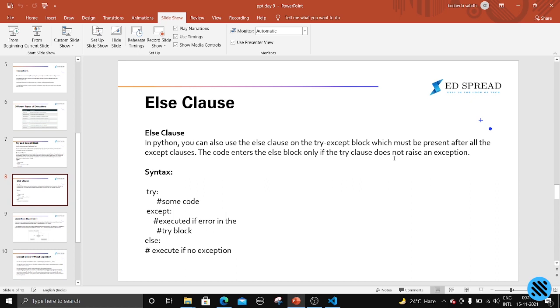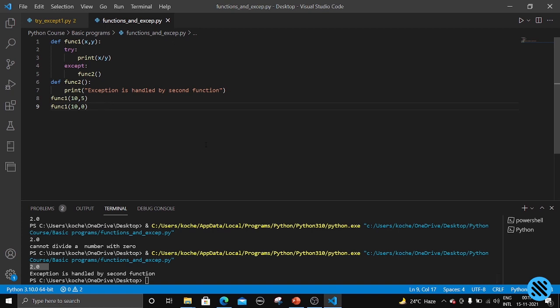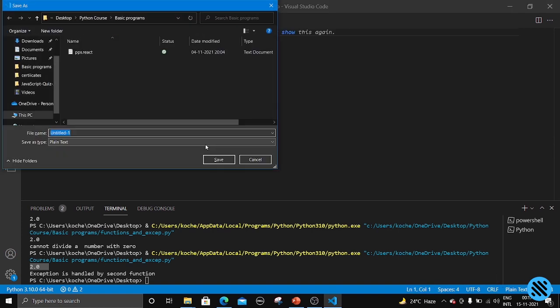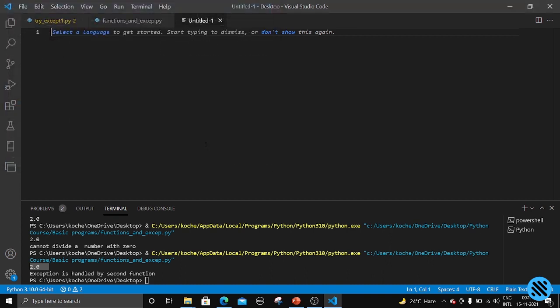The else clause will execute only if no errors occur inside the try block. Okay, so if no errors occur inside the try block, then the statements inside the else block will be executed. So the syntax is try some code, except executed if there is an error in the try block, or else execute if no exception. Okay, let us press control plus n and create a new file. try except else.py.